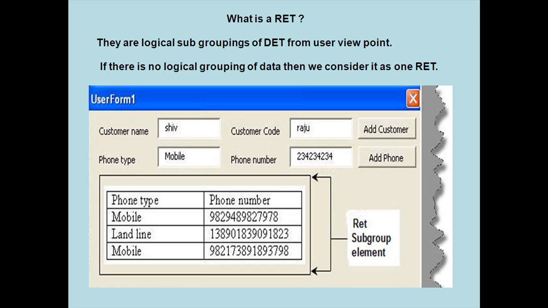Record element types are logical subgroupings of DET from the user's point of view. For example, you have a user form, which is a simple EI that takes in customer information. This customer has multiple phone numbers. It can be mobile, landline, or probably some other kind of network. So it is a logical grouping of the DET. The DET is phone number, and then there is a logical grouping of mobile, landlines, and other kinds of phones. This is termed a RET. So RET is nothing but a logical grouping of data.